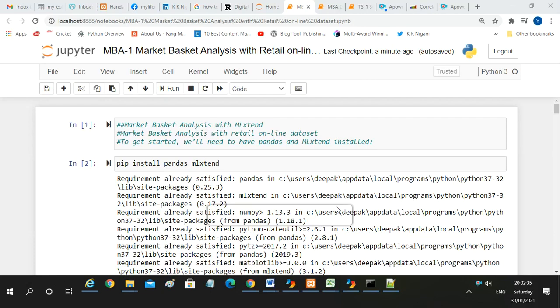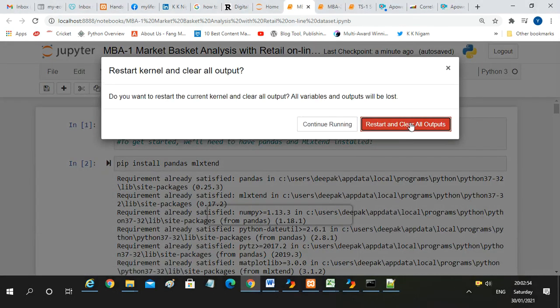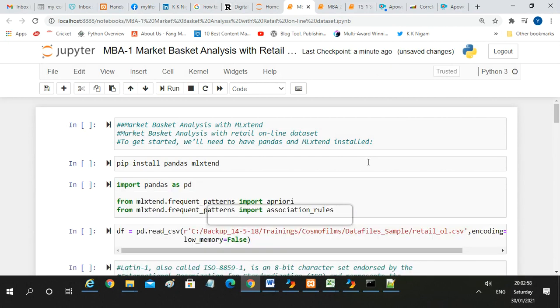Okay, so let's start with another very useful algorithm that is known as market basket analysis. And this exercise we are doing for the retail outlet. So let's see, and we are using a retail outlet data also. So let's clear the output first, and then we will start our activity, our exercise. So all this has been cleared now.